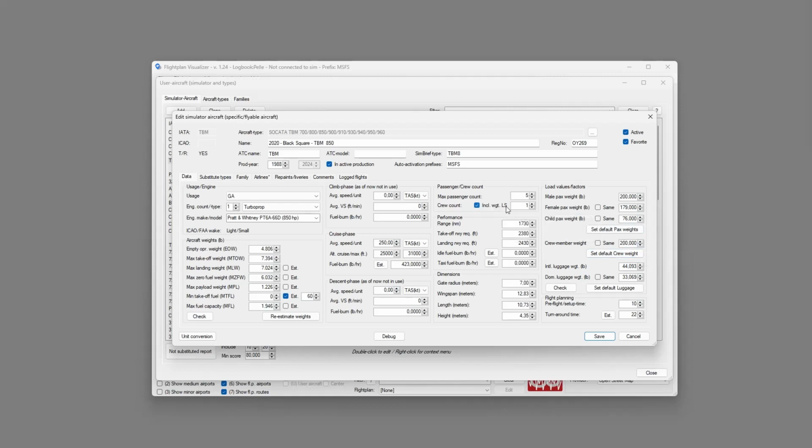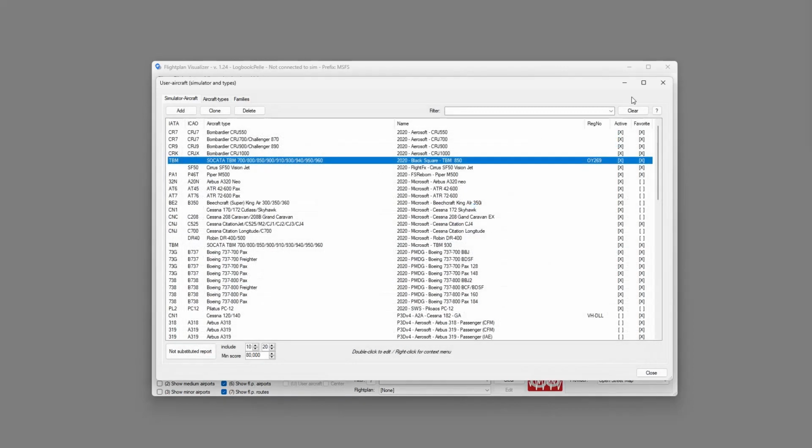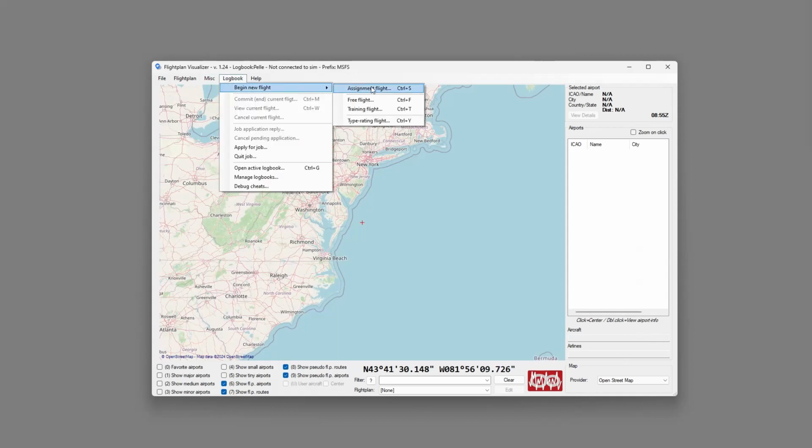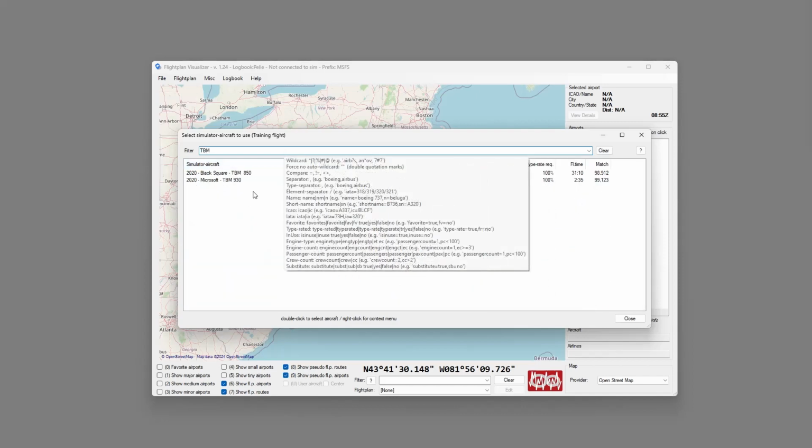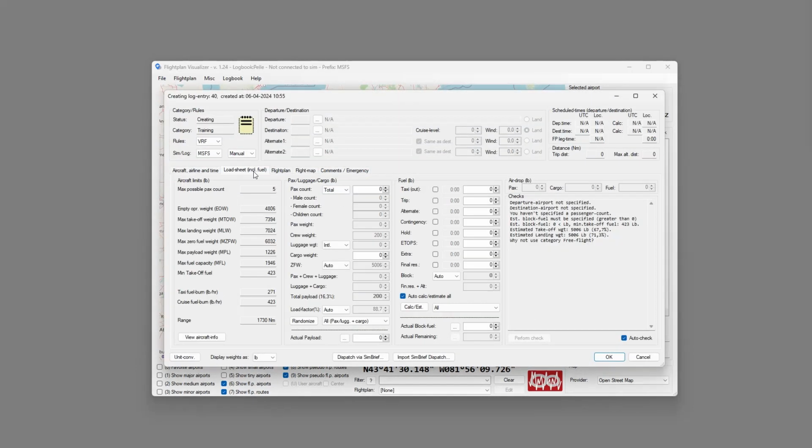So now with this checkbox included, let's make a training flight. And I choose the TBM 850. When you go to the load sheet, you'll now see the crew weight. So even though we have not loaded any passengers, or any cargo or luggage or anything, the total payload will already start at 200 because we need the weight of the pilot included.